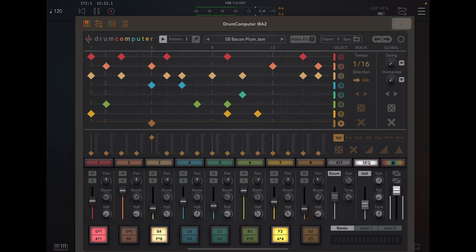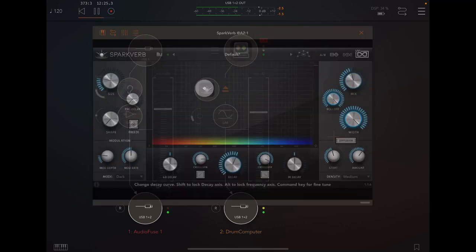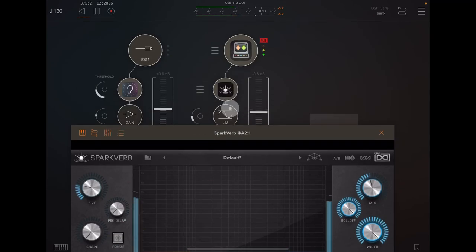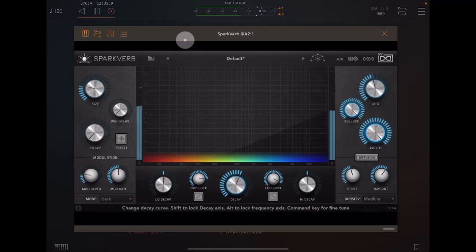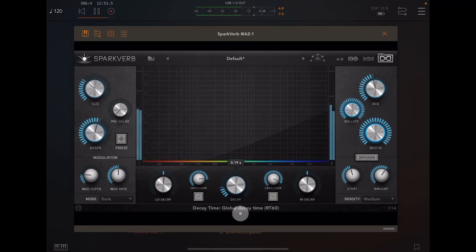Okay, so let's engage Sparkverb. And this is giving a kind of comb effect, which is determined by the size. When you get into controlling decay and the size, it's like you're setting different room sizes as well. It sounds like you can make it sound like it's coming from a different place. It's a really nice reverb.